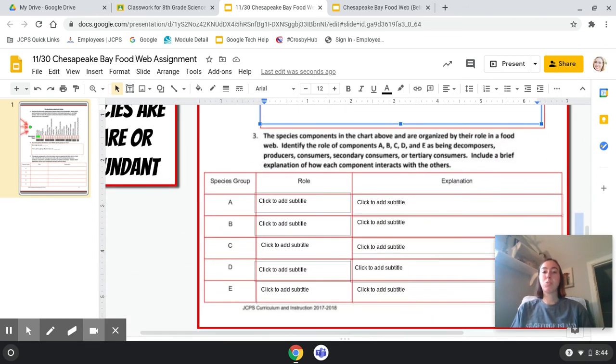Once you've answered parts 1 and 2, then you're ready to do part 3. Part 3 says the species components in the chart above are organized by their role in a food web. Identify the role of components A, B, C, D, and E as being decomposers, producers, consumers, secondary consumers, or tertiary consumers. Include a brief explanation of how each component interacts with the others.